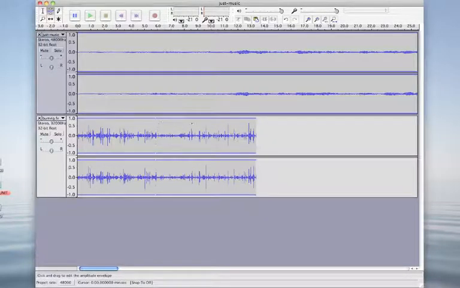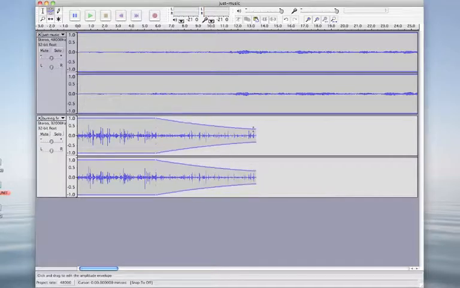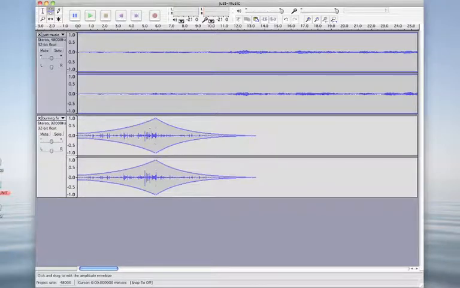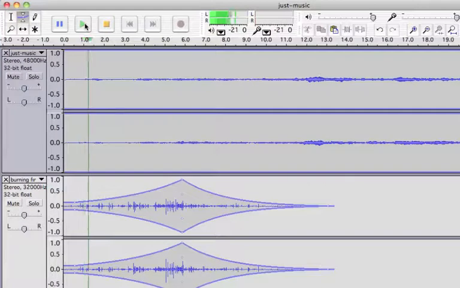Wherever we click that, it creates a little keyframe, so we can go ahead and click at the end and you'll see that it fades out from this keyframe that we just set, and we could go ahead and pull that down like that. Let's go ahead and listen to how that sounds now. That's a wee bit better.